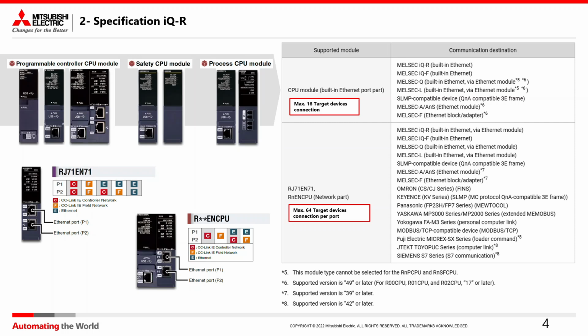Recently, the function has also been added on the built-in Ethernet port of the safety CPU and process CPU, even on redundant systems. It is not present for the SIL2 process CPU. On the built-in port of the CPU, we can manage data exchange only with MELSEC controllers or with devices compatible with the SLMP protocol, where we have a maximum of 16 connections to external devices.